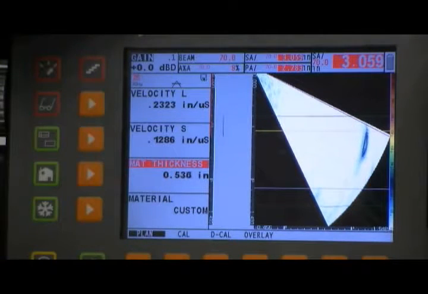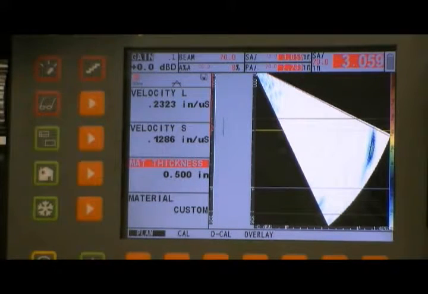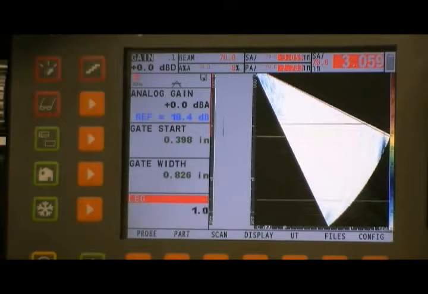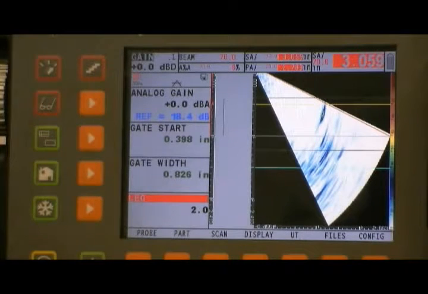And so the way I'm going to do that is, after I get my part thickness set correctly, come back out on my home screen, I'm going to go into this leg function. And if I set that exactly at 2, what that's going to give me is 2 legs with the 70 degree in that part thickness.